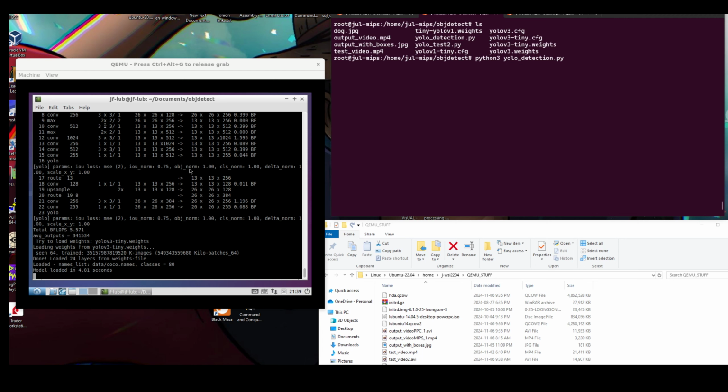Key difference first is that we're using Python 2.7.6 on the older system, and on the newer system, we're using Python 3. The older system has Python 3, but it doesn't contain OpenCV and the relevant libraries needed to make this stuff actually happen. In the meantime, we got some stuff going down. We'll see some output on the MIPS one in a little bit. See, it took 4.81 seconds just to load the model on the old system.